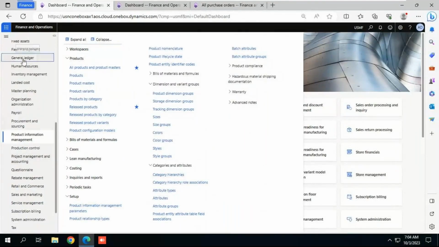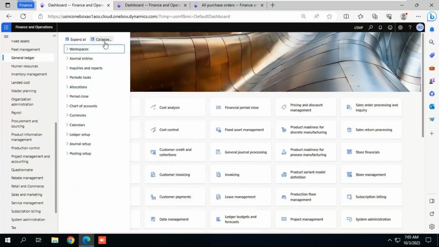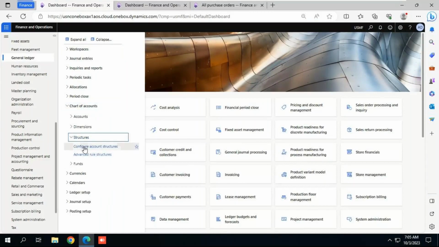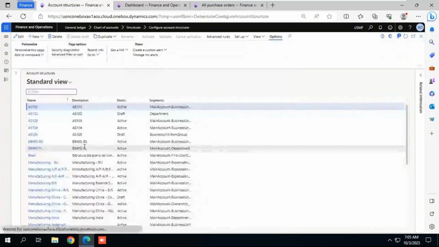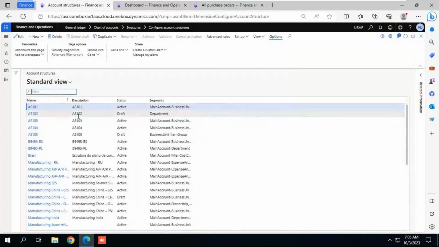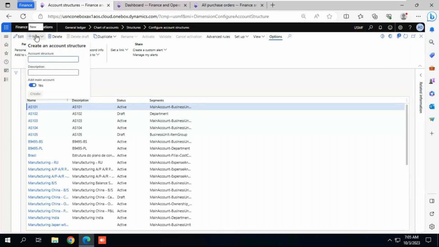General ledger, collapse all, chart of accounts, structures, configure account structures. So now I'm creating a new structure. Click on new. I'm creating another structure, AS106, something I'm creating. And here I'm disabling this one. Create.